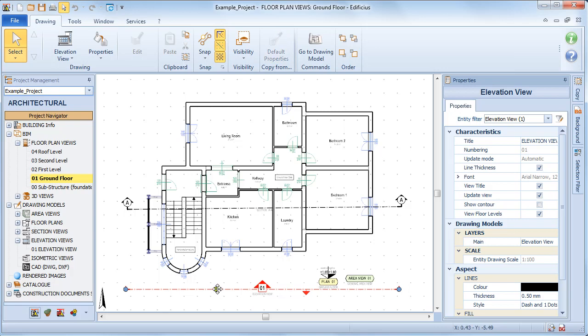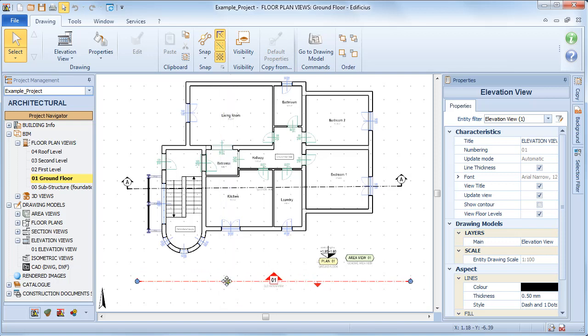The grip also allows us to move the elevation view line or change the length and direction, while with the red arrow we can invert the side that we want to look at.